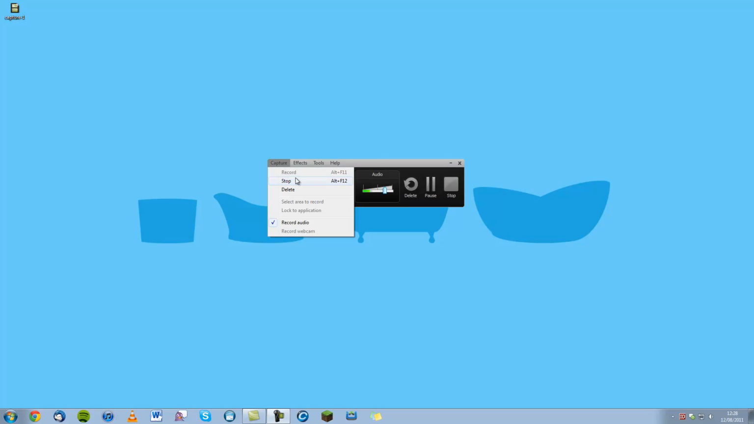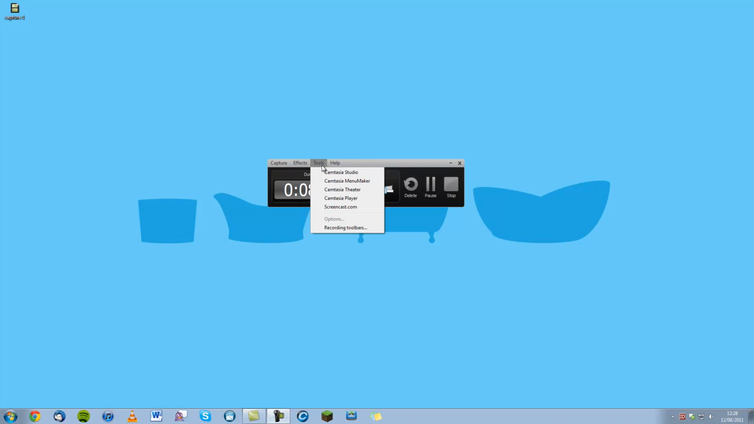But we have the option to stop, delete, or record the audio. Effects, annotate, system stamp or caption, use mouse clicks, tools, all these tools here. We can't really go into them at the moment. And then help, basically all the help. With audio, we could turn it up or down. I'm not going to do that.